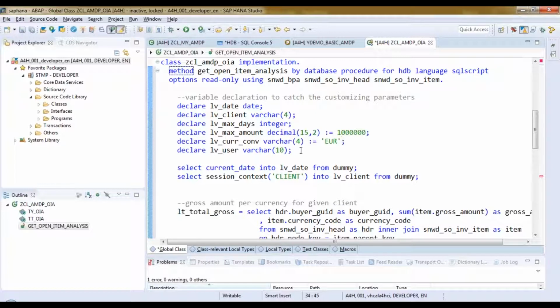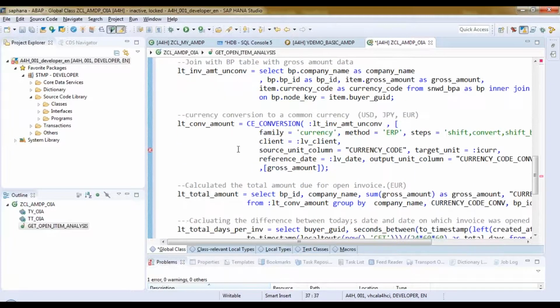And then user, I don't need it. Maximum number of open days I will maintain as 750 days if it is open. Client we are already picking up, so no problem. Date we are already picking up, so no problem. Rest all looks fine. And you see another error here: variable depends on unassigned currency ICURR. So you see there is an import parameter we used as a currency code.